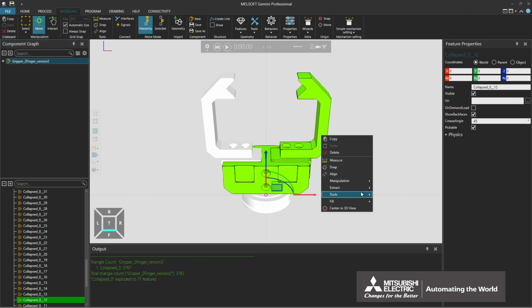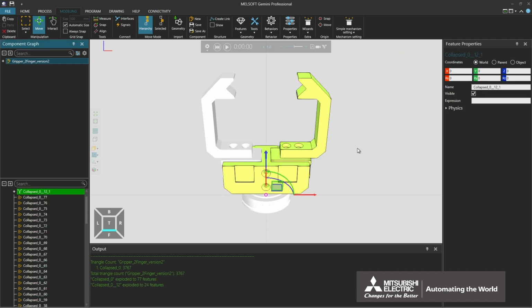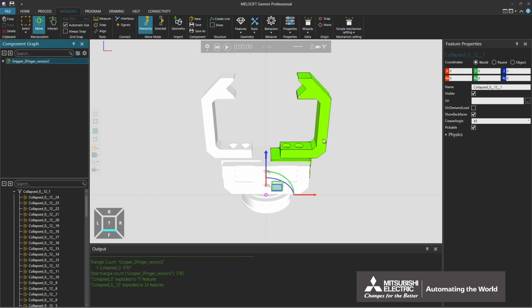Right-click on it and select Tools and Explode to disassemble the geometry again. Selecting the gripper arm in the +x-axis direction shows that the gripper arm is disassembled into one piece. To open or close the gripper arm, specify the desired position and configure the mechanism setting.